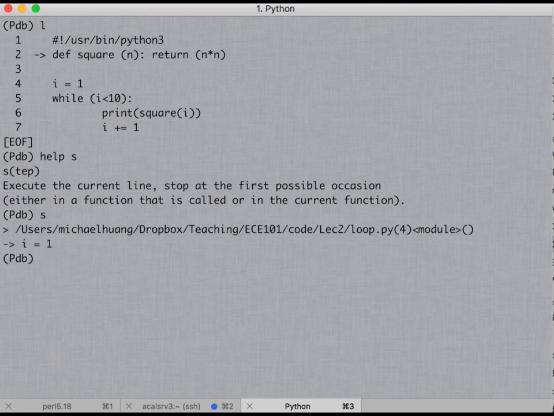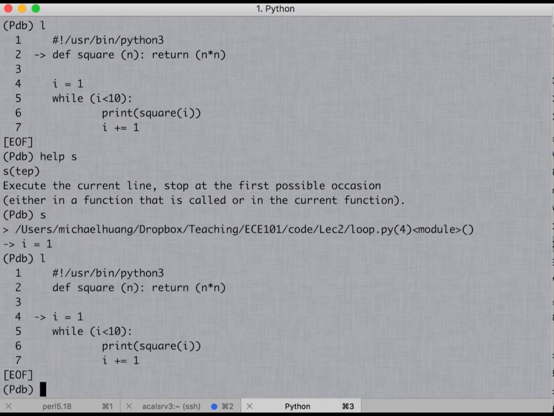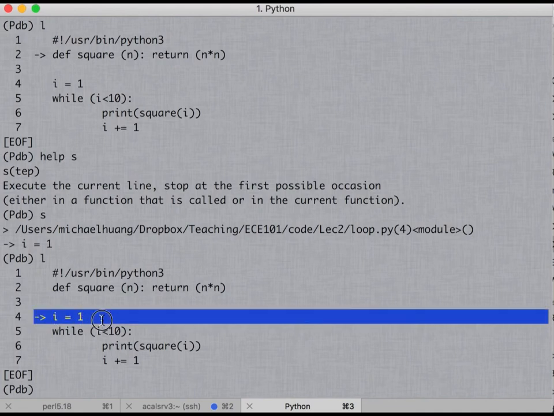What we can do is this. Now we see that we can list the program again. Now the arrow has moved down because we executed statement 2, and line 3 has no statement, so the next statement to execute is line 4. So the next command I want to show you is called print.